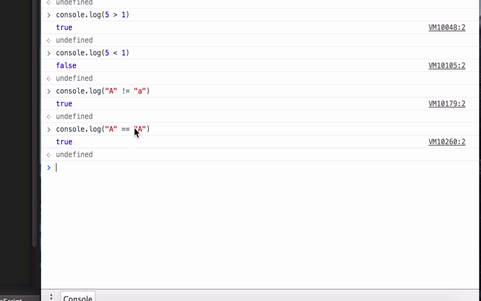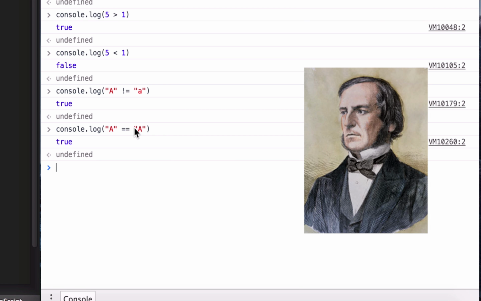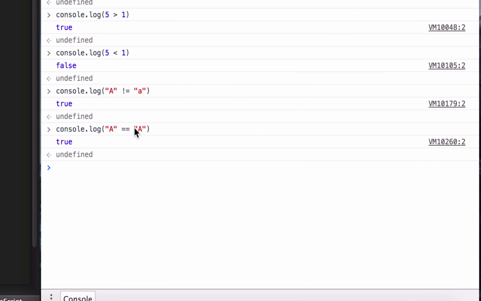Now, just a fun fact here, Booleans are actually named after a famous mathematician named George Boole in the 1800s because he was a very significant contributor to something called Boolean algebra and logic. And as you can probably start to sense now, these operators pretty much stem from algebra itself.